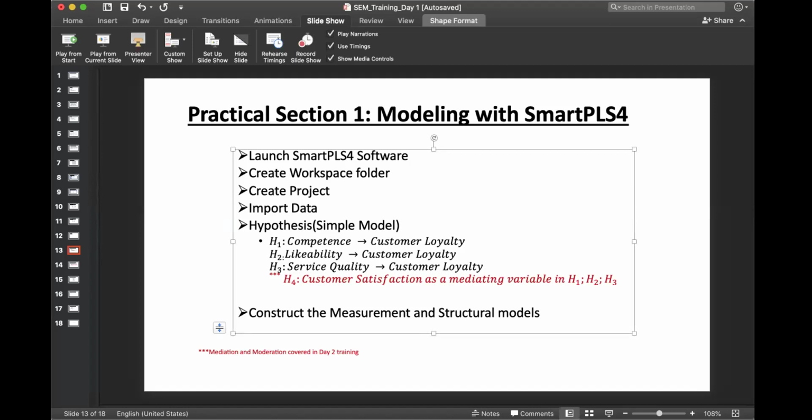So now I have this hypothesis: there is a relationship. I've not stated whether positive or negative. My H1 is there is a relationship between competency and customer loyalty. The next one is there is a relationship between likability and customer loyalty. And the third one is there is a significant relationship between service quality and customer loyalty. Now I have these three hypotheses I want to design a path model for.